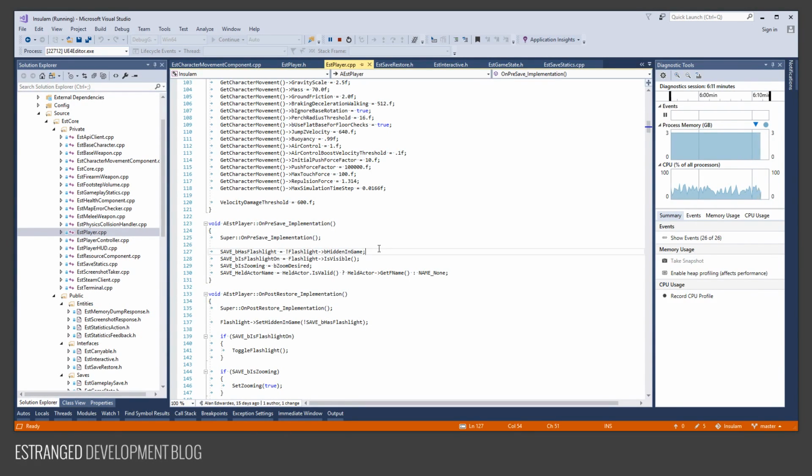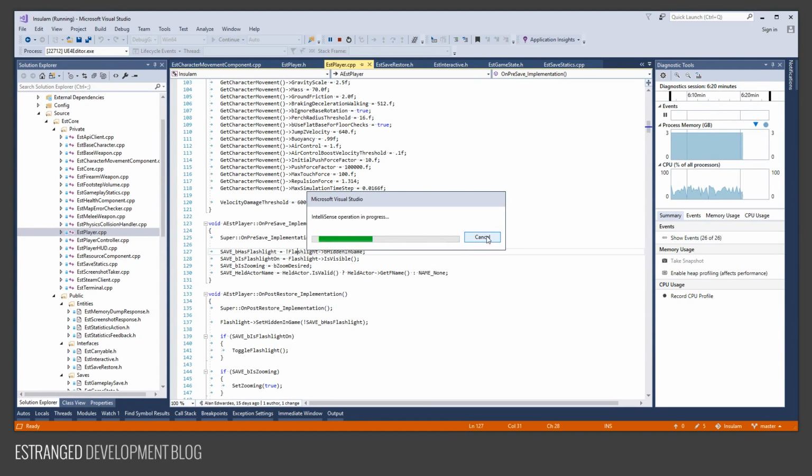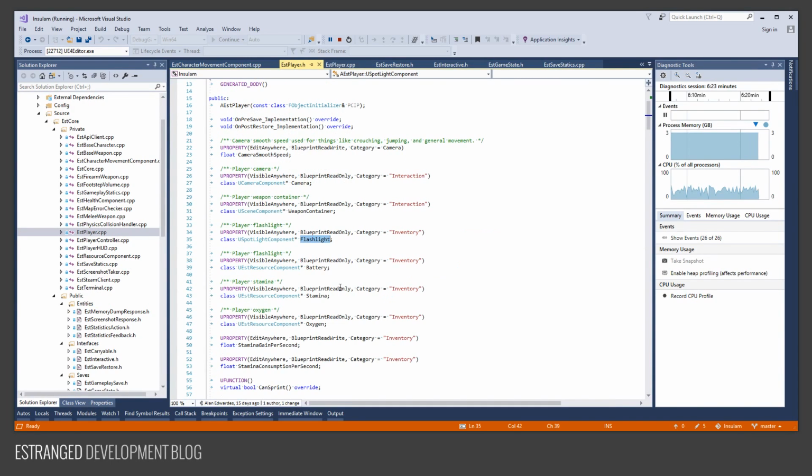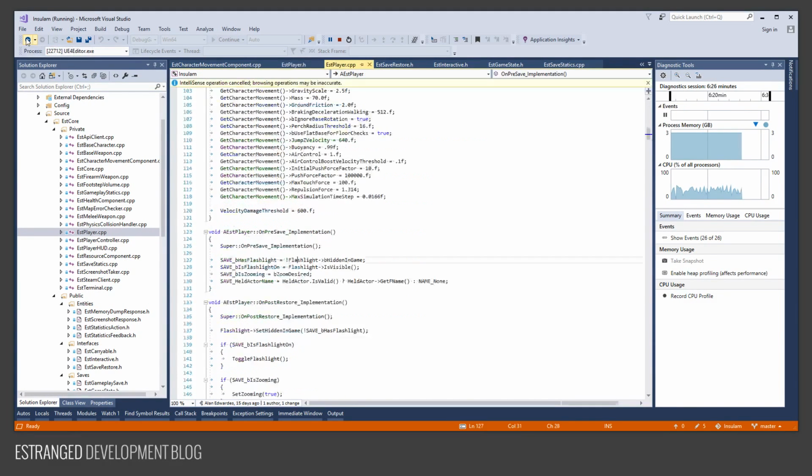So if this state is contained within components that you don't manage, for instance, the flashlight, that is a spotlight component, which Visual Studio may have trouble finding. There we go. So it's a uSpotlight component. I don't own any of the properties in that object, so I need to mirror them. So I came up with this convention, which is just save underscore thing. Whether you have the flashlight is dependent on whether the flashlight is hidden in game. Whether the flashlight is on is dependent on whether the spotlight is visible, whether we're zooming, whether zoom is desired, and the held actor name of the actor you're currently holding.